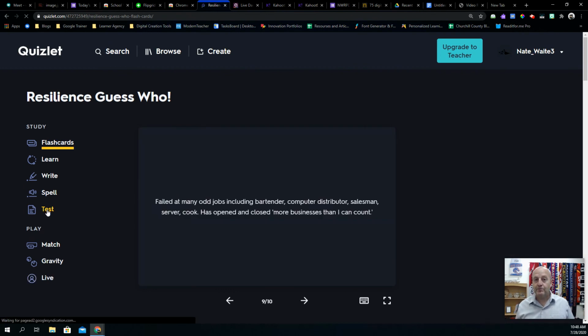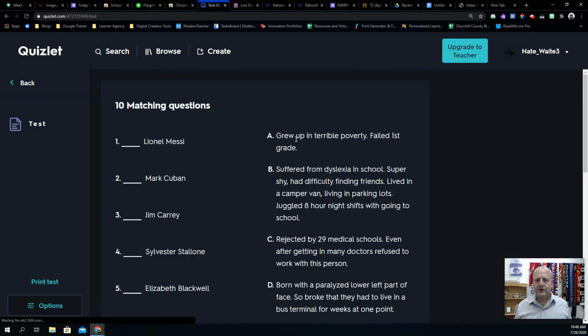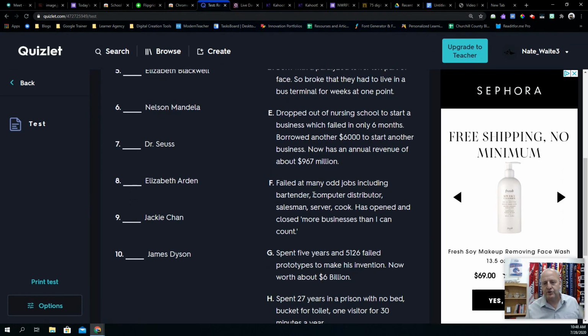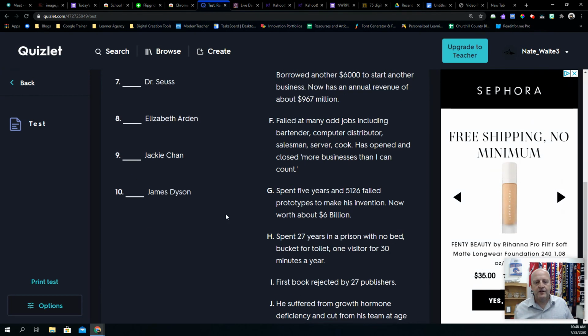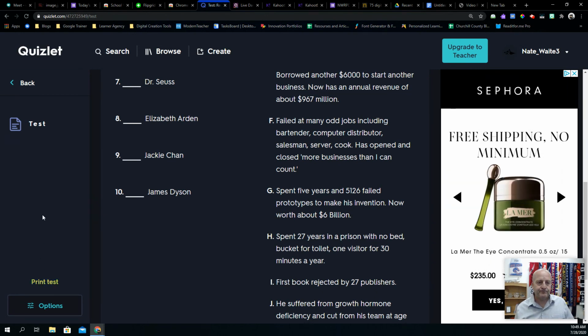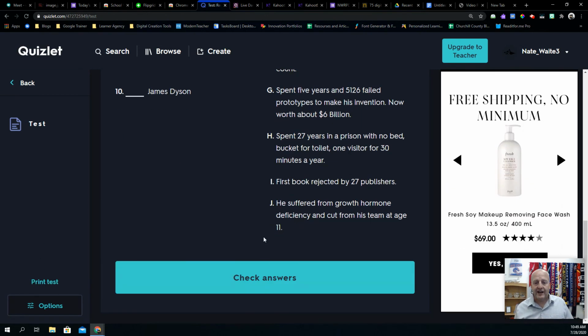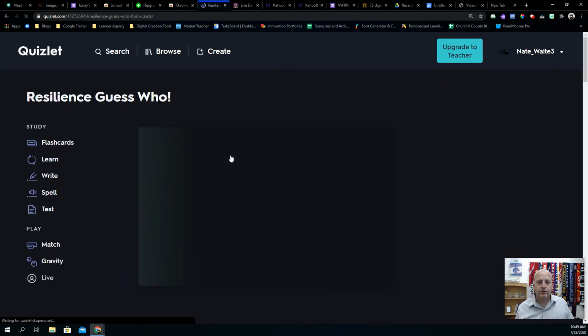You can also set up a test. This is just for formative, and I said this one for multiple choice. You can do matching, you can do all kinds of things, right? This is matching. You can do multiple choice, you do true false. You set it up the way you want it, and then have the kids tell you what they got. After they answer it, they can check their own answers so they can see how they're doing with their learning.